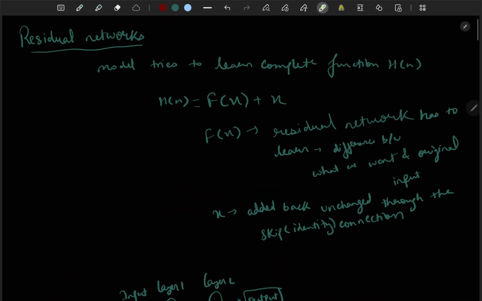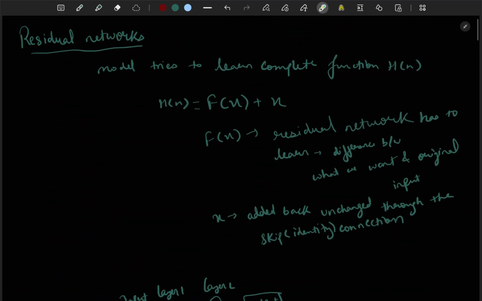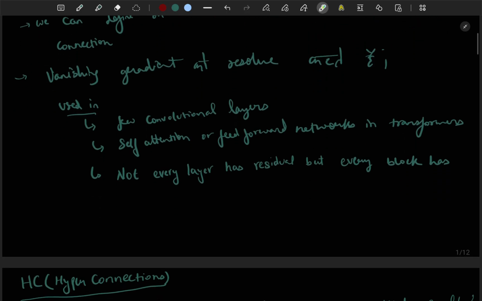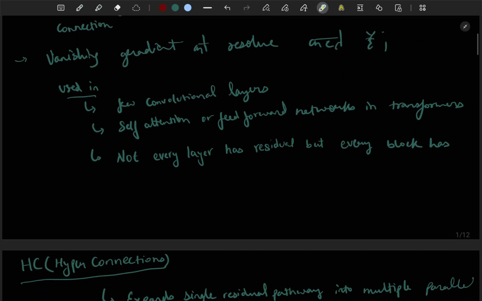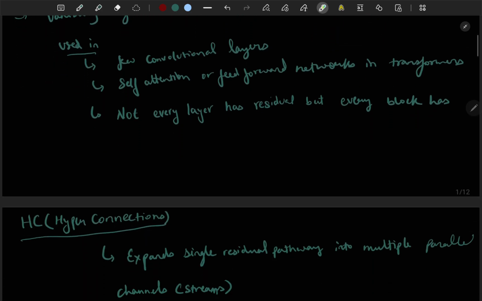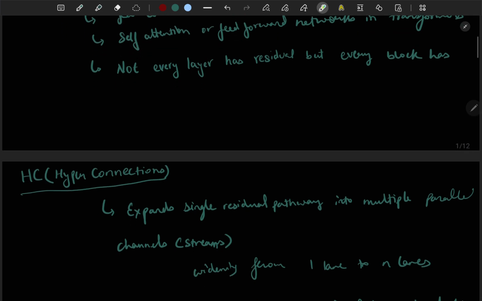So what is the problem in this? The problem is that we have only this x. In LLMs we don't use this x exactly, we use gated residual networks. Gated residual networks is alpha into x, where alpha is a scalar where we can say what is the residual that will go around. Now why is this important? This resolves the problem of vanishing gradient. It is used in few convolutional layers and self-attention of feed-forward networks in transformers.